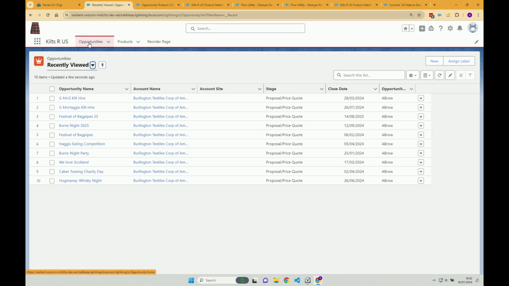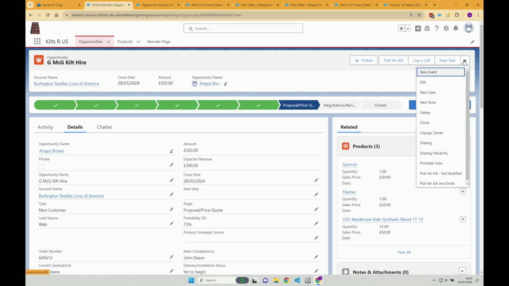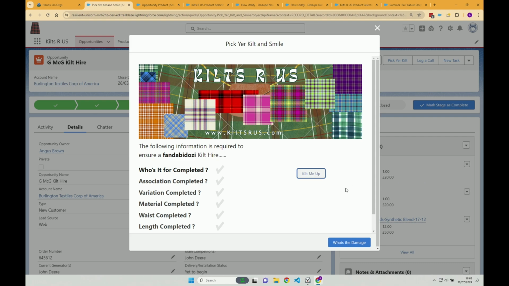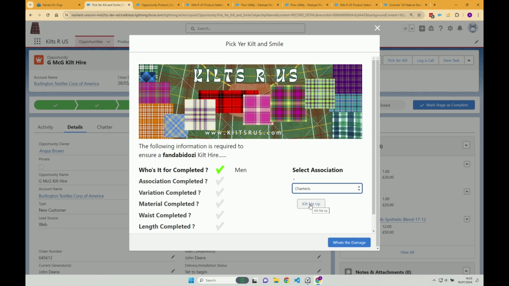But we want to see how it might improve the experience in our other flow where we were picking our kilt. So we're going to go and have a look at that, and we have this button, pick your kilt and smile. Here you can see it's just one screen, one action button, and one pick list component. As we go through it, we're going to kilt me up, and we're going to choose men. I'm letting you choose, Angus. I'll do the choosing. You select. Debug, maybe not. What the hell, the quality of the data in this org is a disgrace.